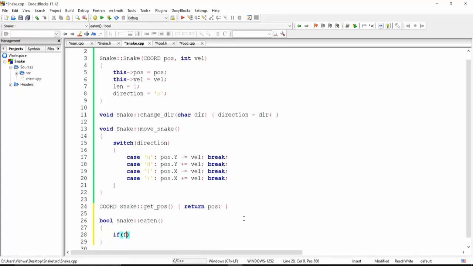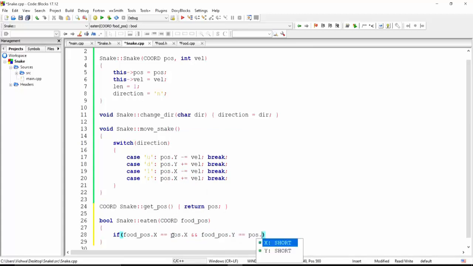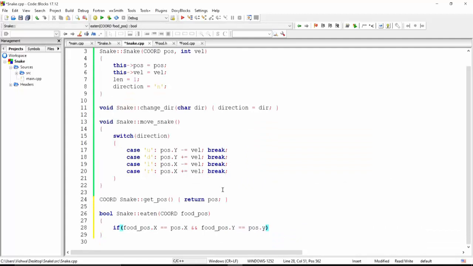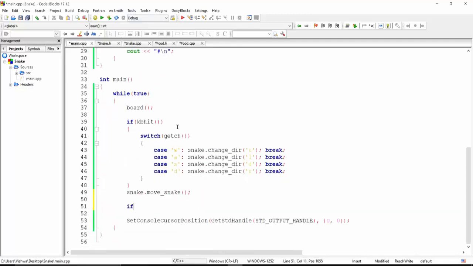So if food pos, well, I did not capture it over here, so it's called food pos. And if food pos.x is equal to pos.x, and food pos.y is equal to pos.y, that is basically if the position of the head and position of the food are equal, then it means that the food has been eaten by the snake. So then you need to return true, else you just return false. So this means that if you eat the food, it will return true, and if it didn't eat, it will return false.